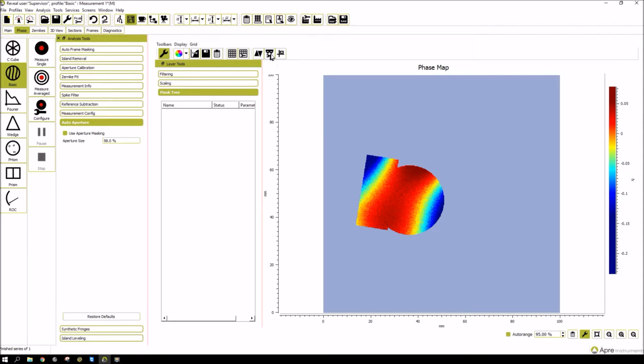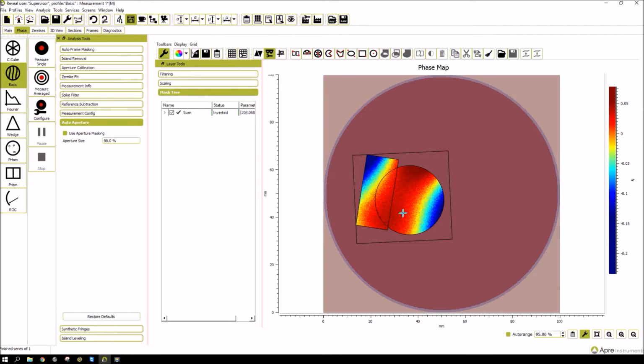So the steps to get to an include mask that's a combination: first off, create two masks, which are both exclude, do the sum, bring them together, and then invert. So that's the method. Create them as excludes, sum them, and then invert.